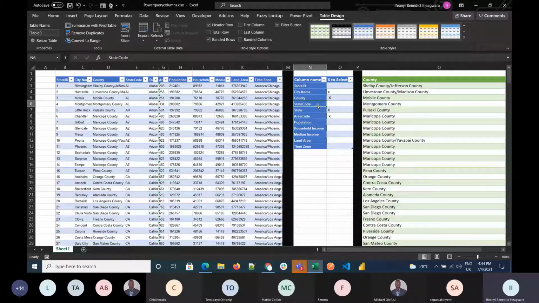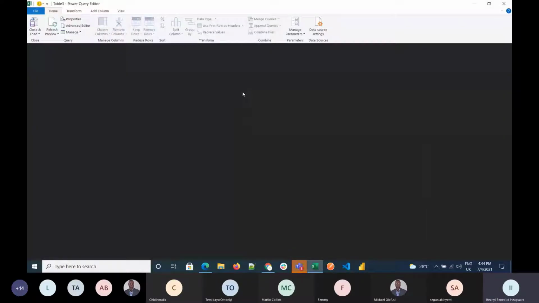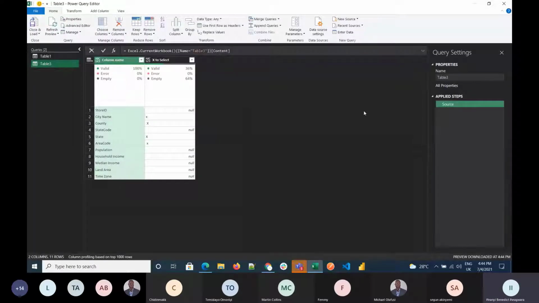Then we'll go to Data again and open this in Power Query. So we'll do our data cleaning now. First of all, we could rename it. You can also leave it, but so that I'll remember the name, let me call it selected. So I've named it selected.